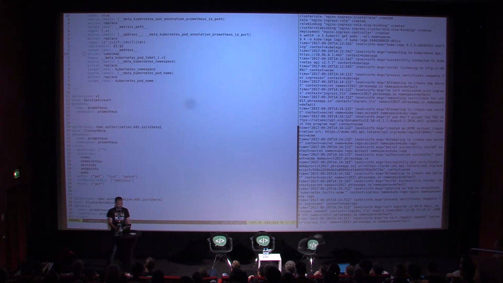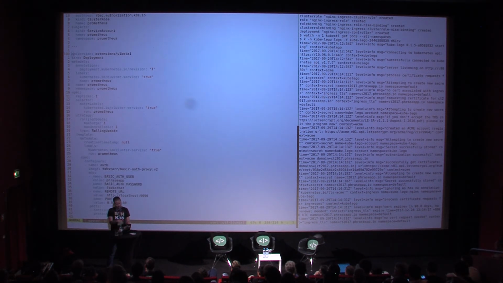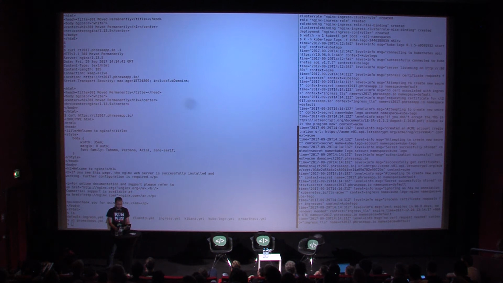And so yeah, deployment, etc. I will not go into any details. The rule thing as well. So I can just apply that.